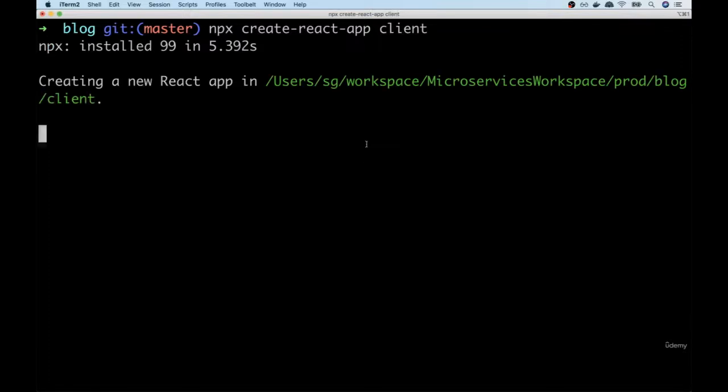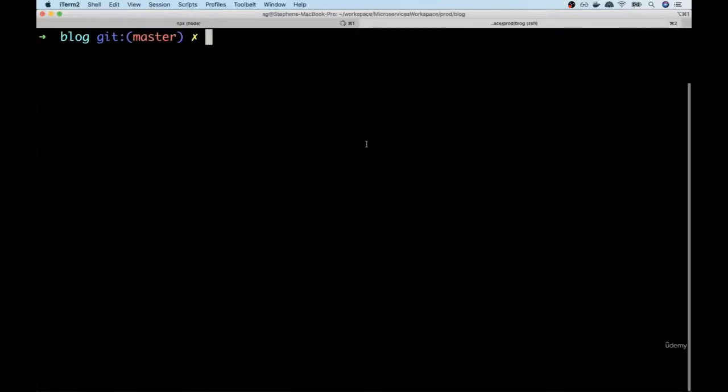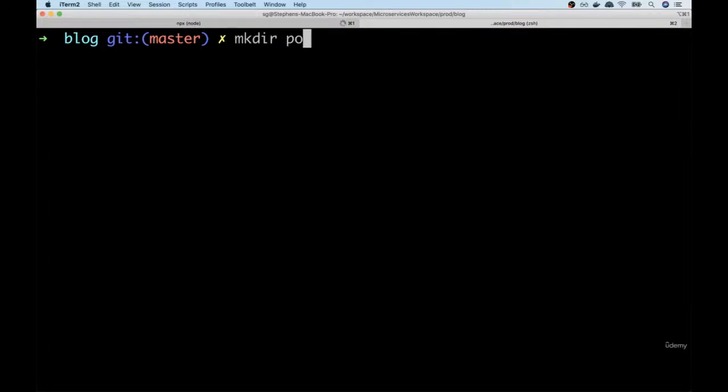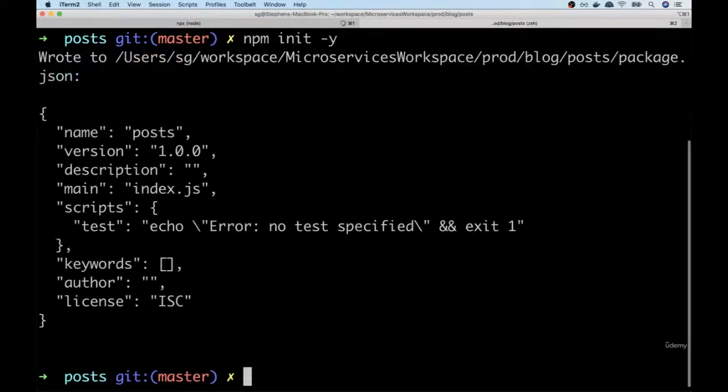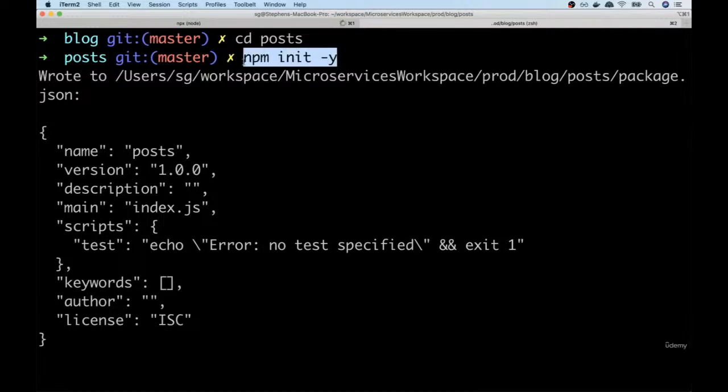While that's running, I'm going to open up a second terminal window. And I'm once again inside of my blog project directory. So now inside of here, I'm going to create a folder for first my post service. So I'll say mkdir, create a new folder called posts. I'm going to change into that directory. And then inside of here, I'm going to generate a new package.json file and then install a couple of dependencies into it. So I'm going to do an npm init -y. That's going to generate my package.json file.